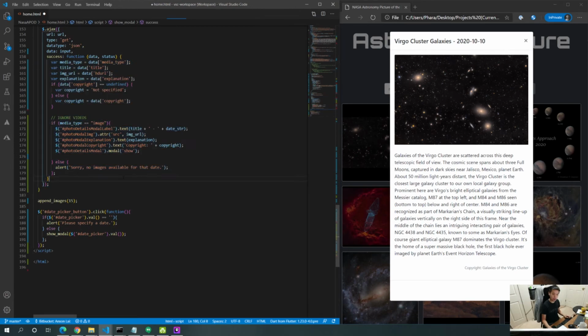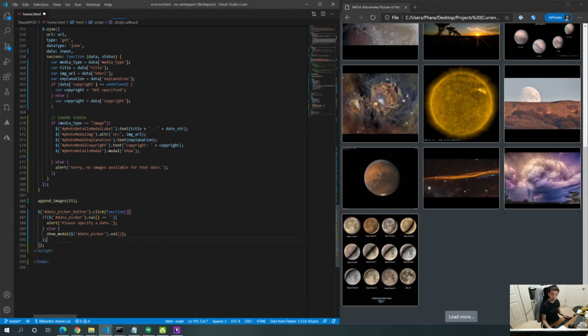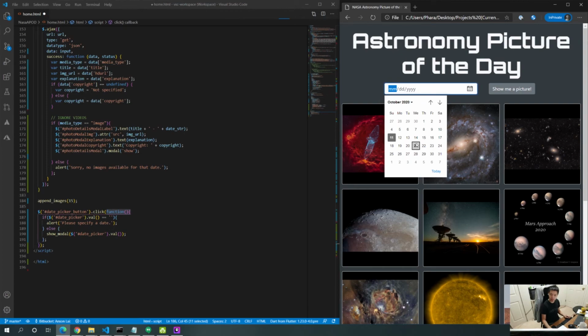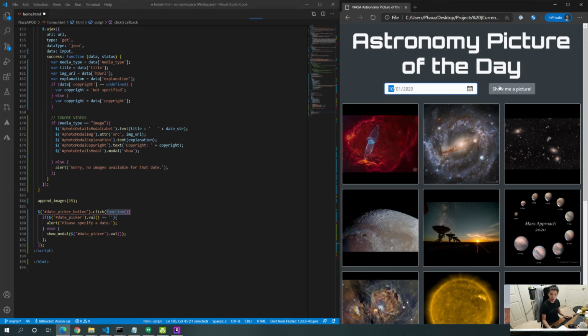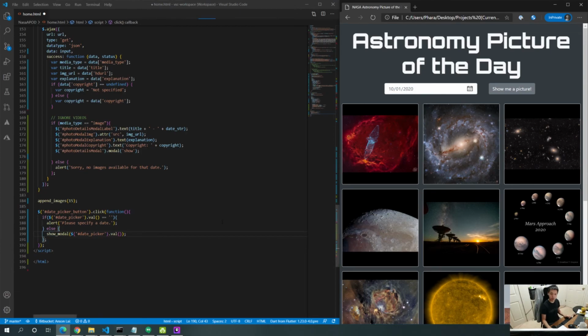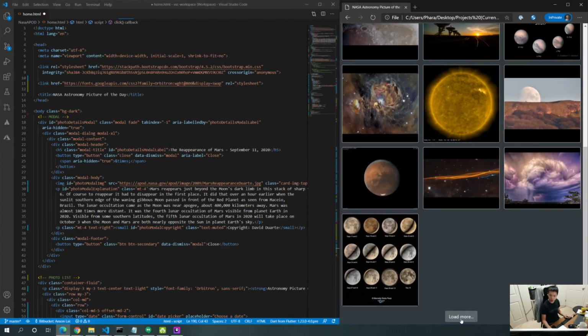Finally, after we define these functions, I start this off by loading 15 images when you load the web page. And finally, over here is the code to make sure this part works. So how this works is that I've attached a click function to this button. And from this, if there is a valid date here, we click it and then it just runs the show modal with the date you've selected here. And that's basically it. It took a little bit of time, but we have something very functional here.